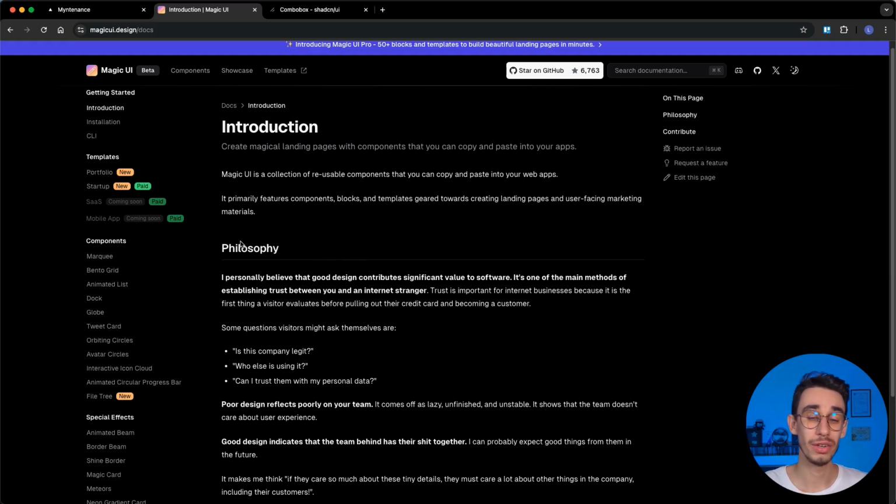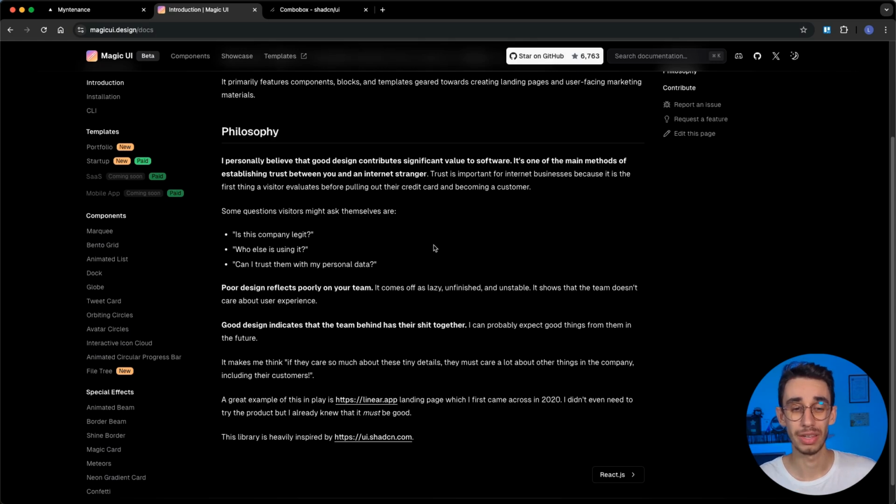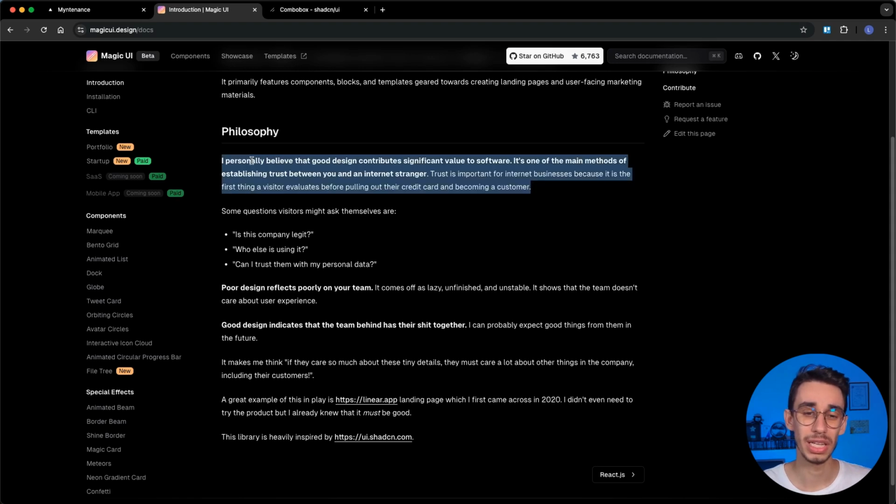And moving on, here you can read these few paragraphs about the philosophy behind MagicUI. And it begins with, I personally believe that good design contributes significant value to the software, which is reasonable. Using a software that is ugly and poorly designed doesn't feel well. And if you're forced to use it, meh, whatever. But if it is something, for example, a SaaS product that you're trying to sell, well, giving the proper attention to the details actually makes sense.